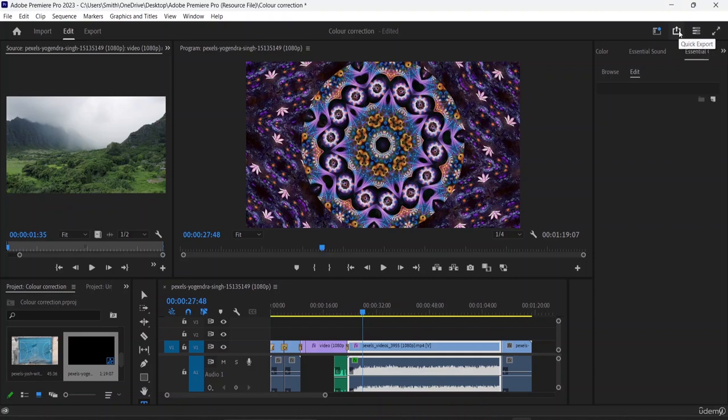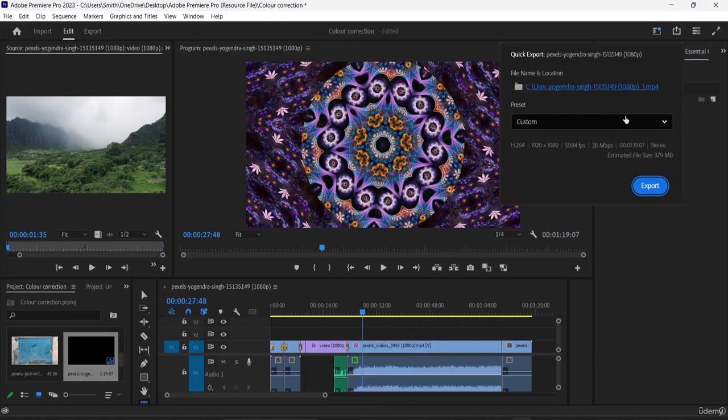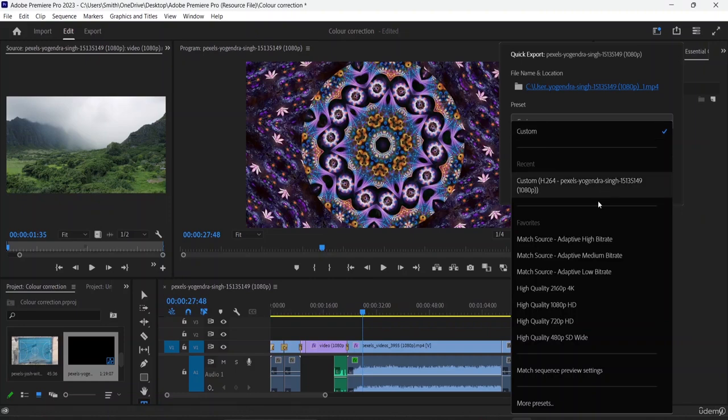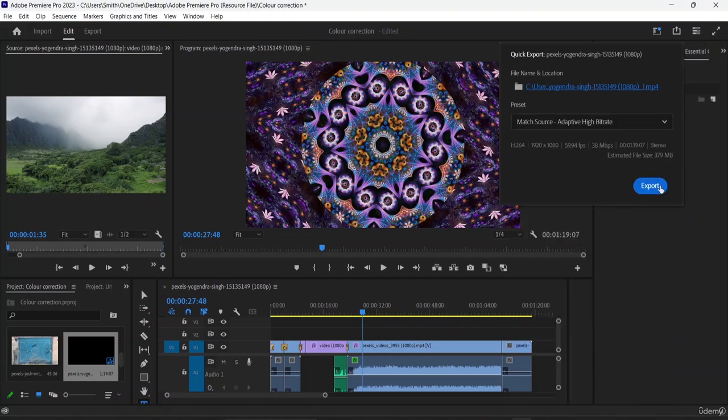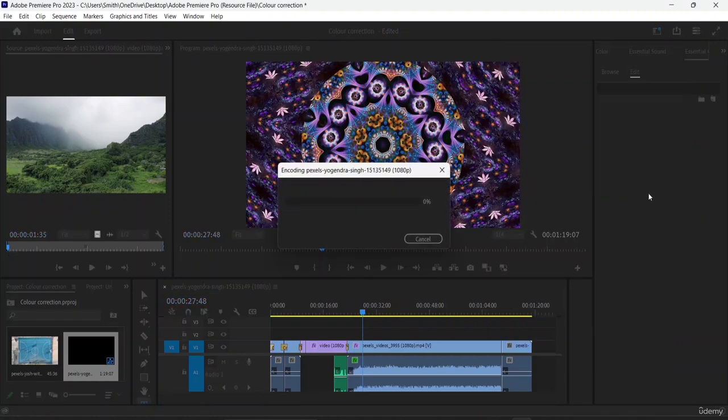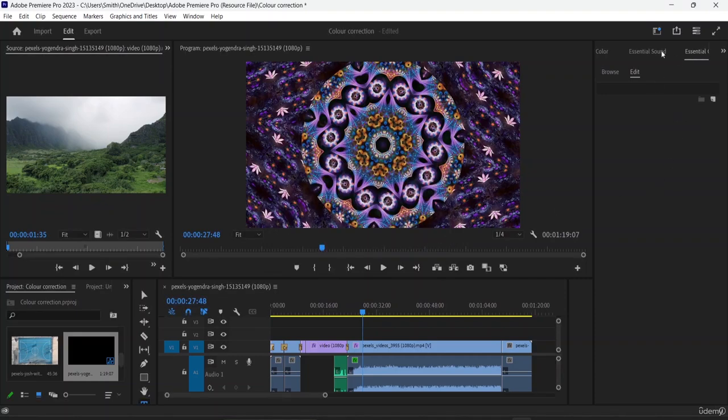And here is another option, as you can see with my mouse here. Okay, so this is a quick export option. So from here you can basically check the preset. Okay, I will just check this, and if I click on export, here you can see this one is exporting again. So this is the easiest way to do that, just choosing the preset, and the other thing Premiere Pro will do by itself to its best.